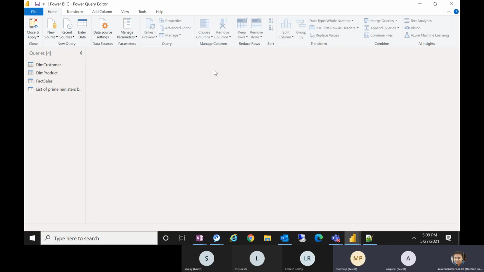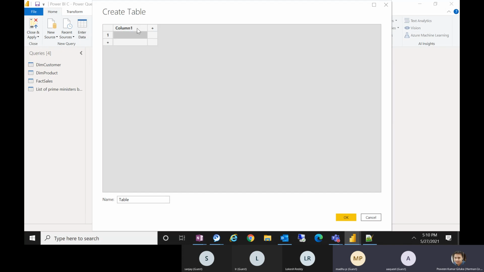For example, I want to create a new table and put some data in it. So I will click on Enter Data. Now here you will find a form, and here you have to put the name of the column. So I'll put Serial Number. I'll click on this plus, and it will add a new column. I will put Customer Name, for example. Now in these two columns, whatever data I want to fill, I will fill it.